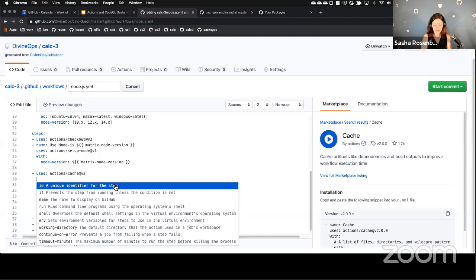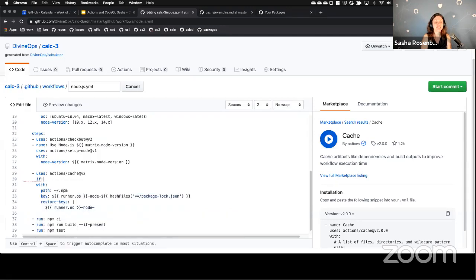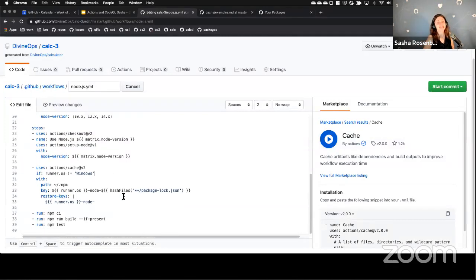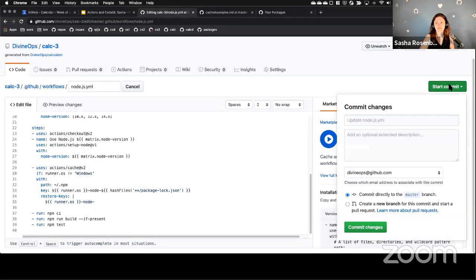So actually we need to add an if statement. We can have an if logic in here and we can say runner OS. Again, you need to browse documentation to figure out what's available in here. But we can say if runner OS is not Windows, then run this caching step. And again, I could do a different step for Windows, but I'm just going to keep it here for the demo, and I'm going to do start commit.